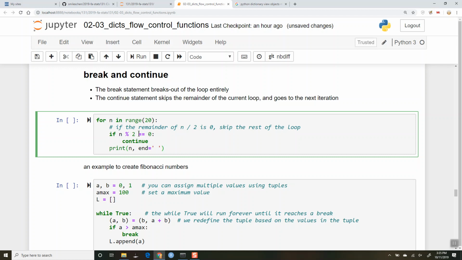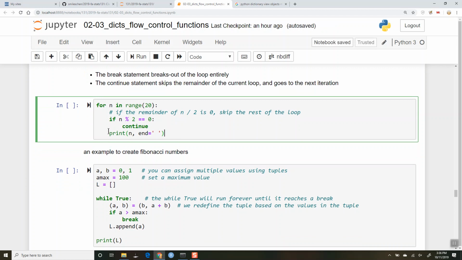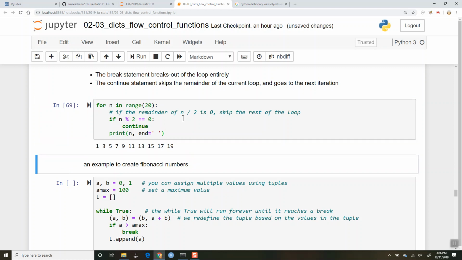So we start off with 0. 0 mod 2 is 0, okay? So we're going to continue, right? Then we go to 1. 1 mod 2 is not 0. So this does not get executed, but this does. Print is not part of the if statement. It's part of the for loop, but it's not part of the if statement, because of the indentation. Okay, so we're going to get all the odd numbers, 1 through 19.